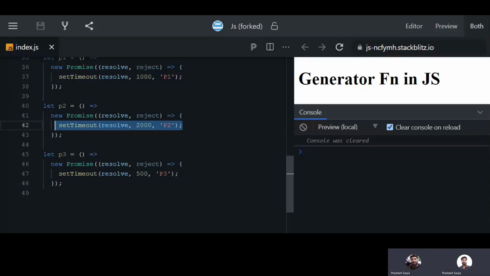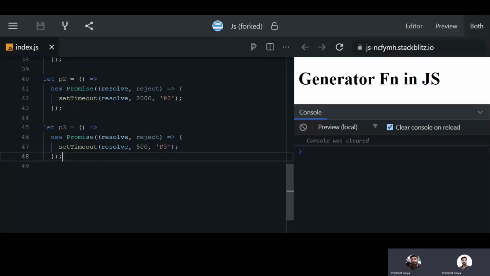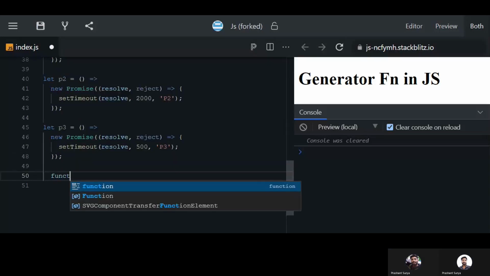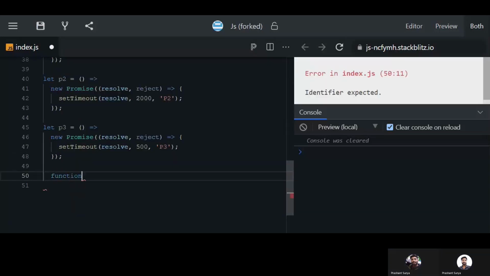But what if I need the response in series, p1 first, p2 second, then p3 third? For that we will create a generator function here, and you can name it. Let's suppose I will name it p4.